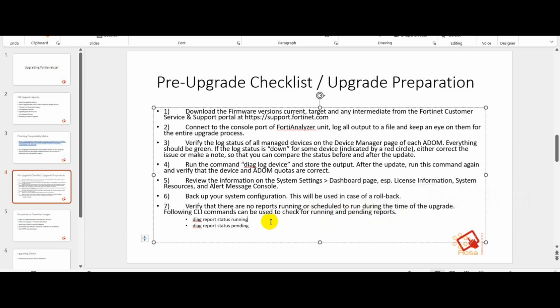Let's say you have planned the upgrade starting from 10 p.m. to 12 a.m. midnight, for 2 hours, for example. You should not have any other reports running at 10 or 11, because if there are reports running during the upgrade, they will fail and you may not be able to get the reports, because reports will try to execute at the same time as the upgrade is going on. So make sure that you don't have any reports running or scheduled for that particular duration.